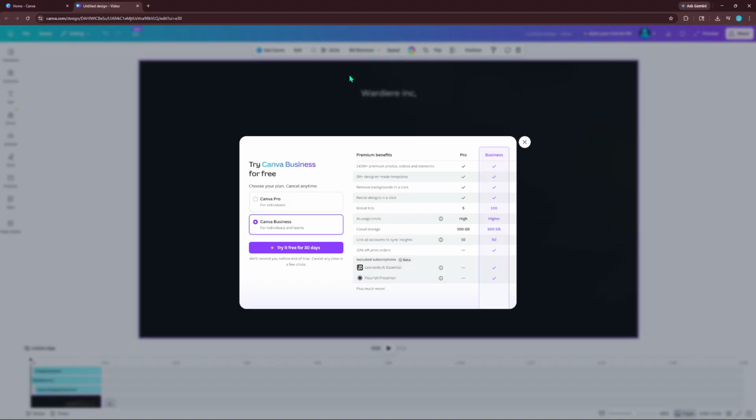It's important to note that the Background Remover tool is a premium feature. This means it's only available to Canva Pro users or those on a paid plan. If you're using the free version of Canva, you won't have access to this tool. However, if you're serious about video editing and graphics design, upgrading to Canva Pro might be a worthwhile investment.